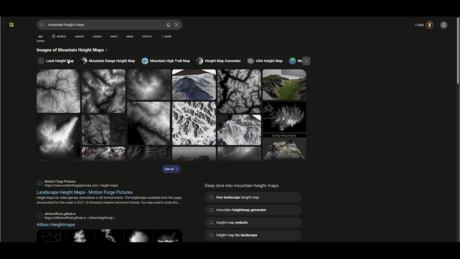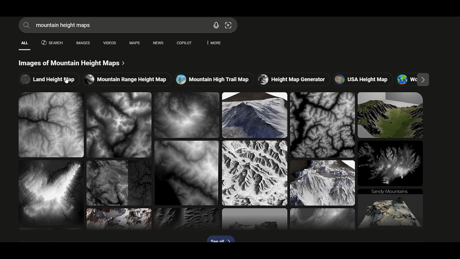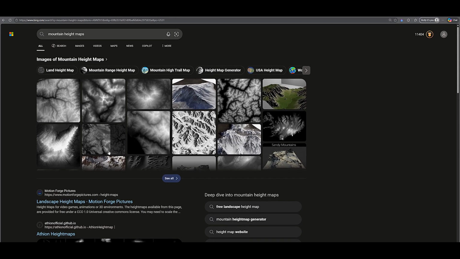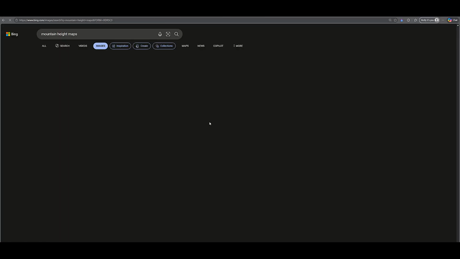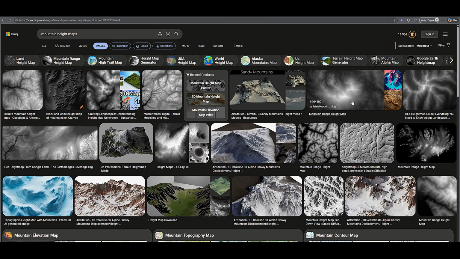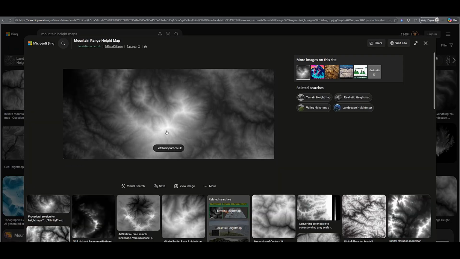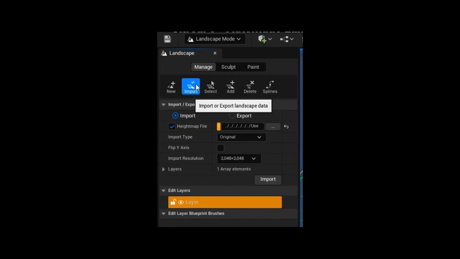You can just go to the browser of your choice and search for mountain height maps, something like this, and you will get height maps. It looks something like this, a black and white image. You can go to the image options and download anything. For example, this one, you just have to download it, and when you create a landscape in the landscape option, you will get a height map option. You just have to put this height map in that location, and if you want to see the detailed video, we'll put the link in the description. You can go and watch that video on how to properly do this method.